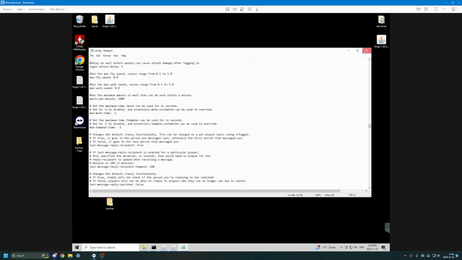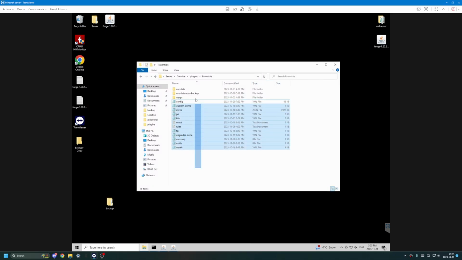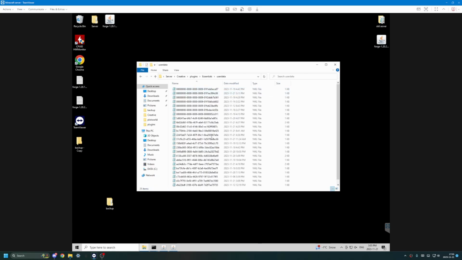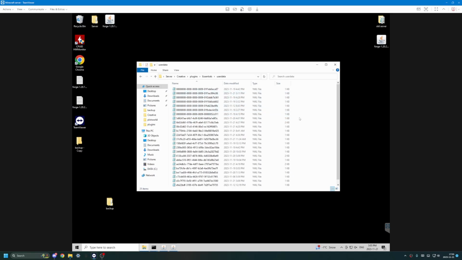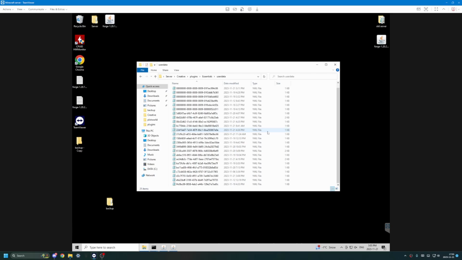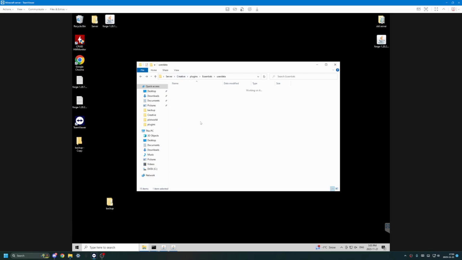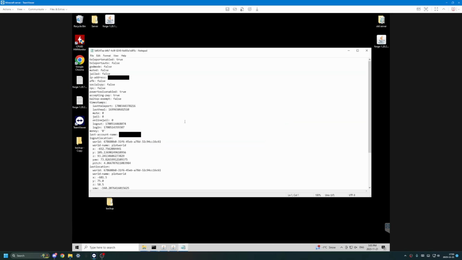You can change that to true if you want that, and there's a whole list of everything else you can change. There are also user data files, so for everyone that joins the server, I can see who is here. All of these at the top are Bedrock players, and all of these are Java players. When you open them, you see everything about the player, even the IP. So yeah, I'm going to have to blur that out.